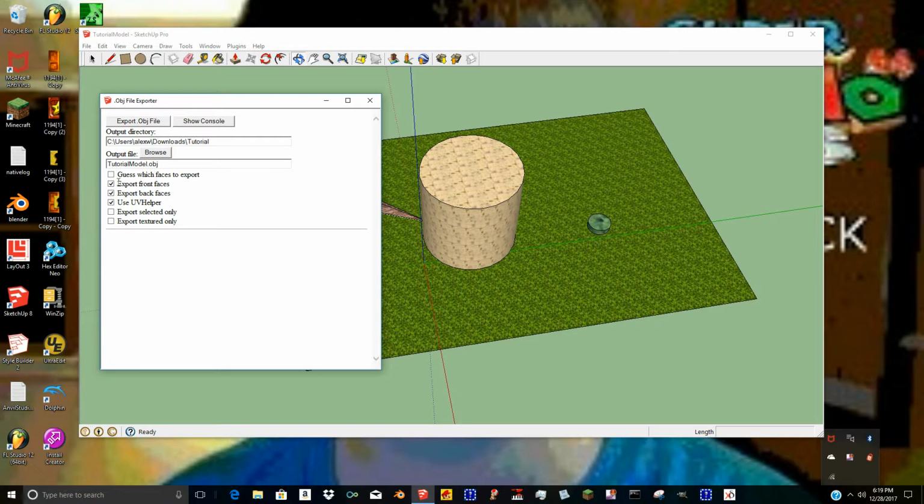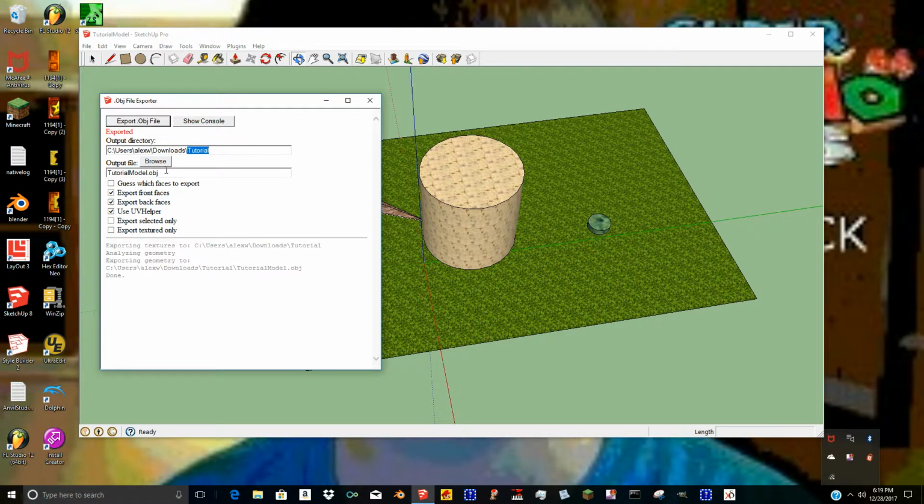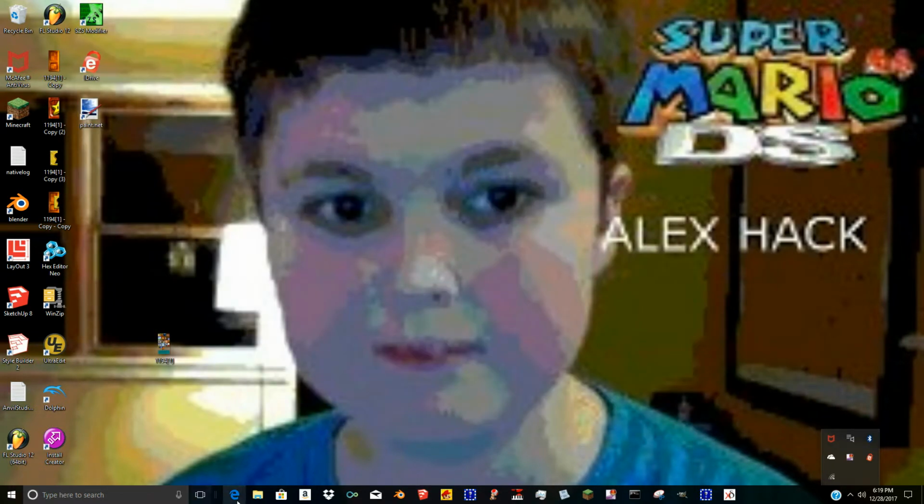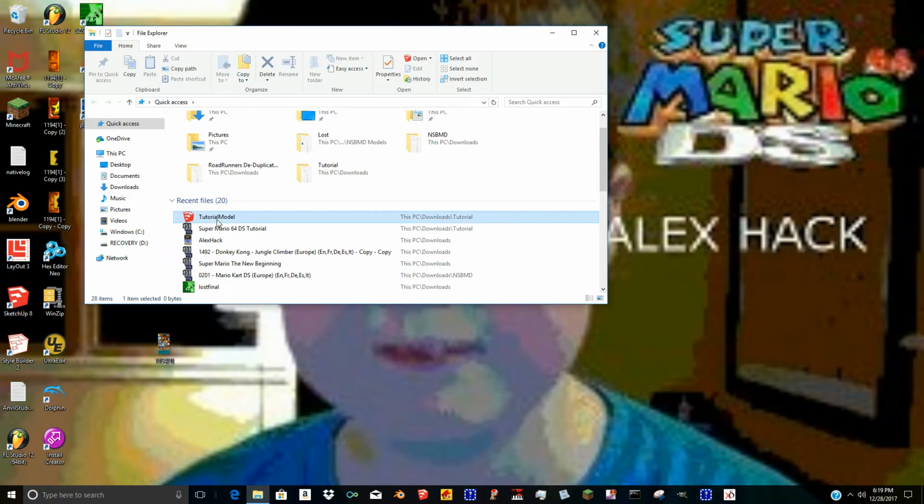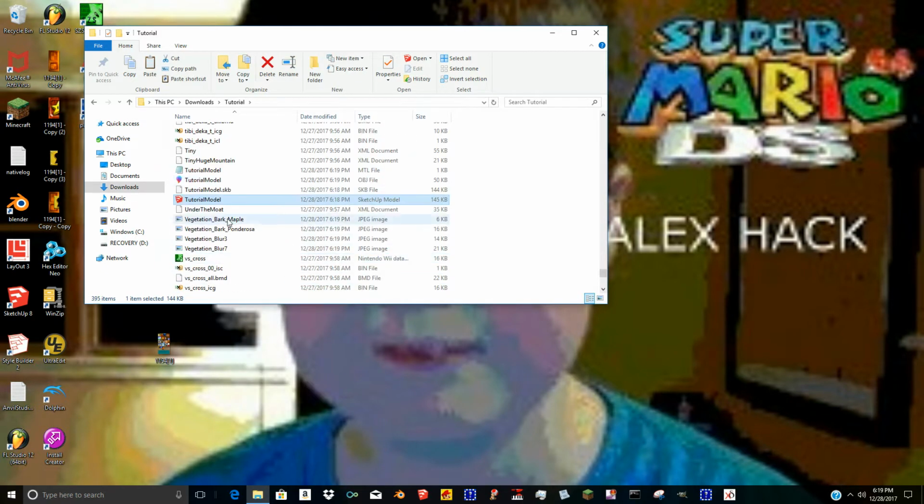So you export front and back faces. Yeah, we want to make a tutorial model. I want to export it right there. Export OBJ file. Now it says exported. You want to see what I clicked there. Just make sure you guys know. Now, go back to tutorial model. Let me open this file location so I can view my tutorial model.